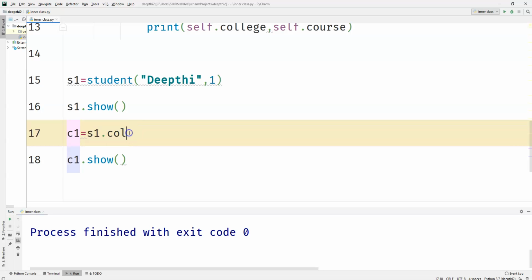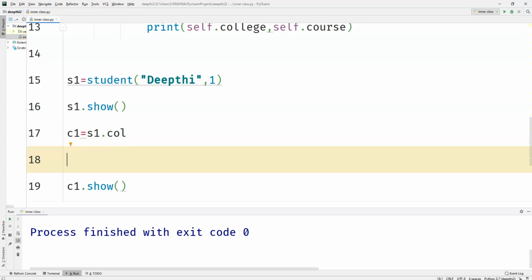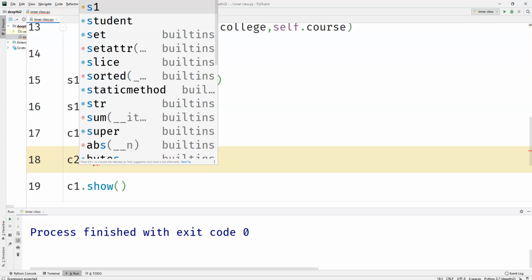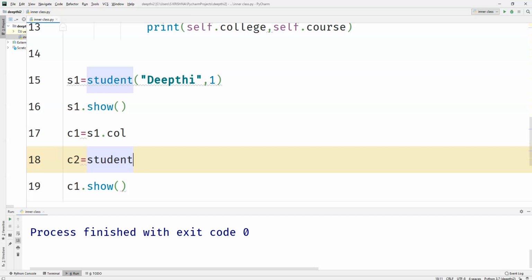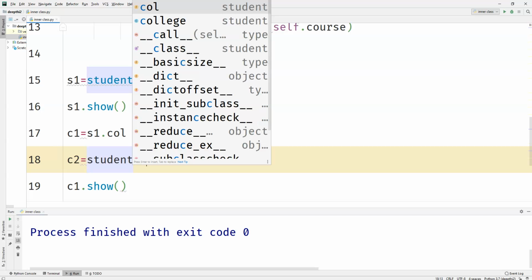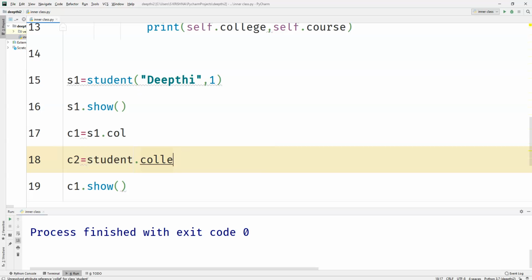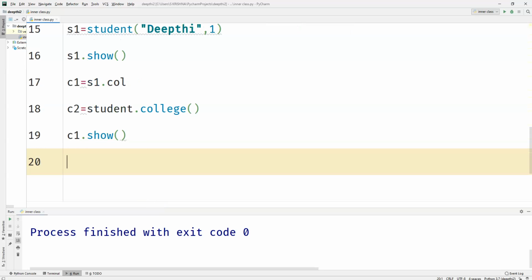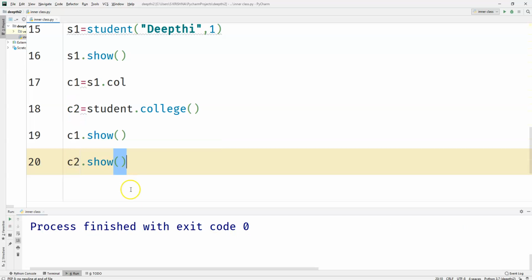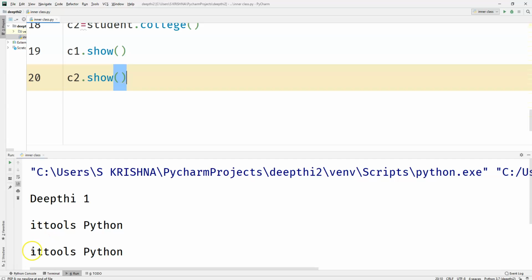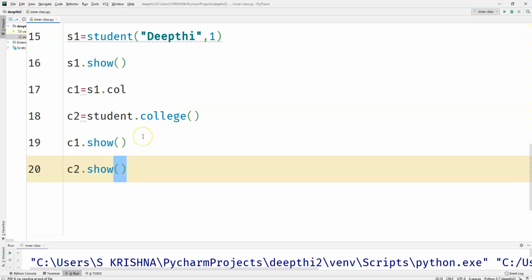Instead of using this, you can do one more thing, that is simply C1, let me make it C2, is equal to, what is your outer class name? Student dot, what is your inner class name? This will also help. Now you can go with C2 dot show and run this. It will display two times, C1 and C2. So that is how you can go with the inner class.